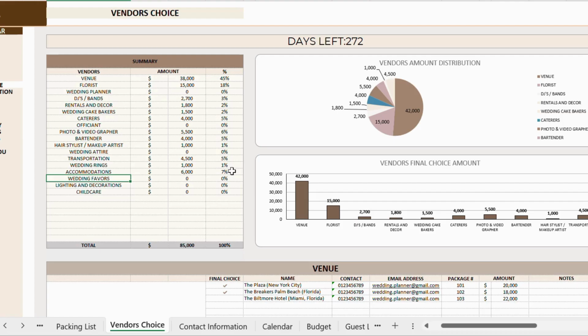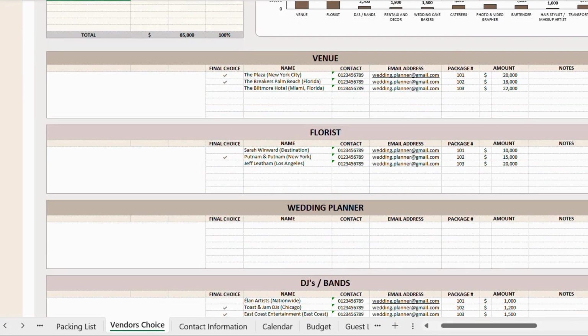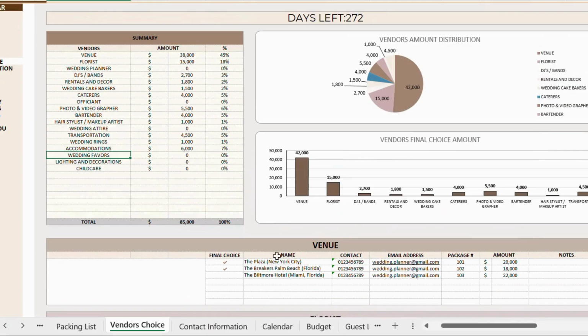Below each category, you'll see a vendor comparison section. Here, you can enter multiple vendor options, including the vendor name, contact number, email address, package number, amount, and any important notes. Once you've made your decision, simply check the box under Final Choice. When selected, that vendor's amount automatically updates in your summary section above.